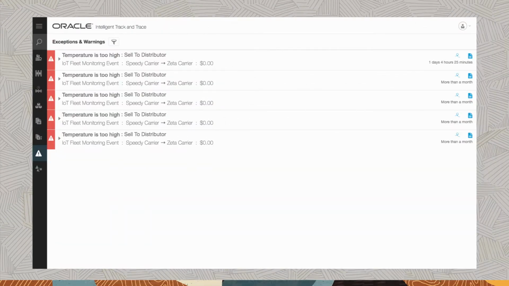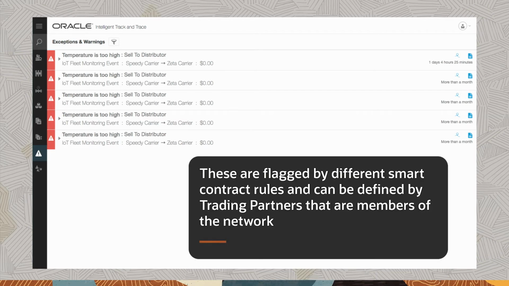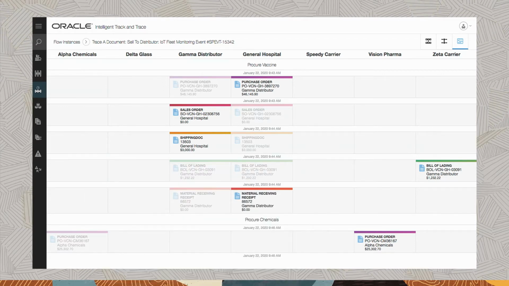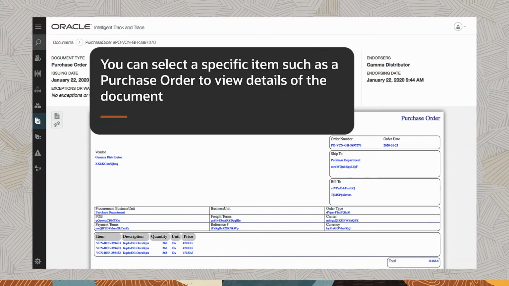To see a full summary of all warnings, select the warning icon on the left navigation. These are flagged by different smart contract rules and can be defined by trading partners that are members of the network. The third view or tab at the top of the screen shows which documents are visible and to whom. Those in bold are submitted documents by the associated trading partner, and those shaded are replicated and visible to other trading partners. You can select a specific item, such as a purchase order, to view details of the document.